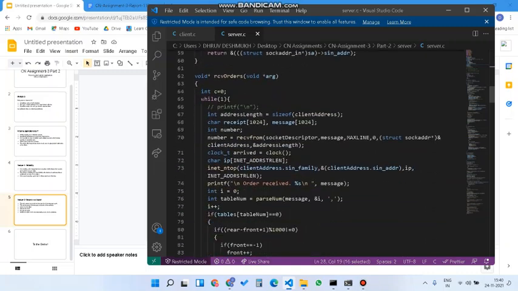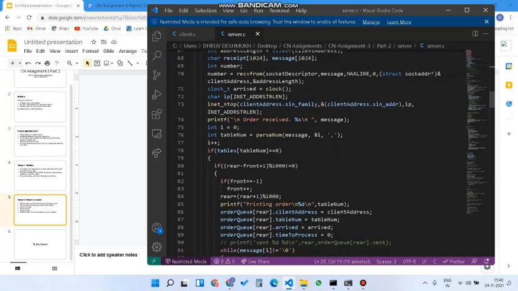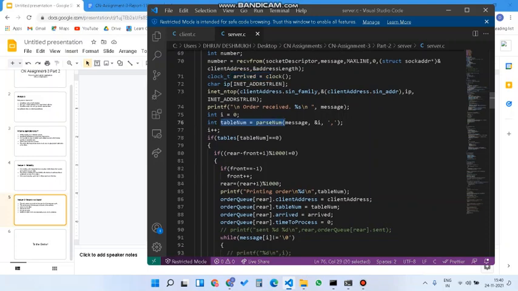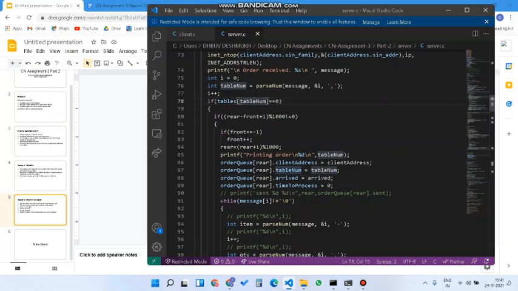These are the utility functions that I have, and this is the receive order function. So this goes in an infinite loop and waits for clients to send their orders. Once the order is sent, it parses the information one by one. First of all, the arrive time is noted down. Then the table number is parsed, because it's the first part of the order. This variable stores whether an order is received or not. So if the order is not received, it means it's a new order. So it is parsed and the processing delay and so on is calculated.